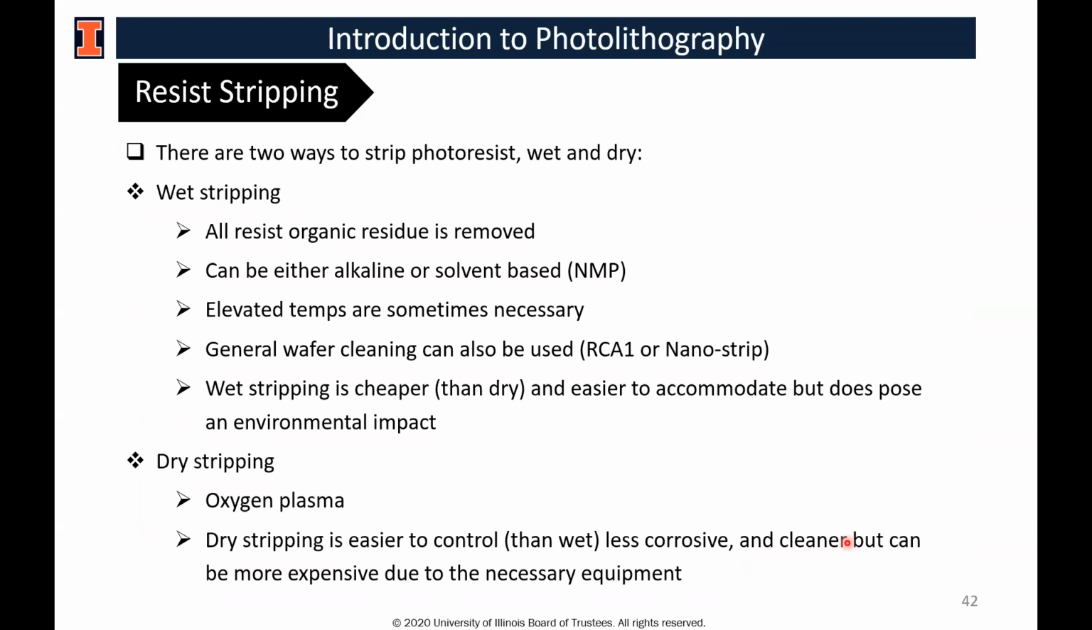So for wet stripping, all the organic residue is removed. And we can also use AMP or some other solvent to help, or alkaline. We can heat it up if necessary to expedite the process. Sometimes a general wafer cleaning method can also be used, for example, like RCA1 or Nanostrip. Wet stripping is cheaper than the dry stripping, and it's easier to accommodate, but it does pose an environmental impact.